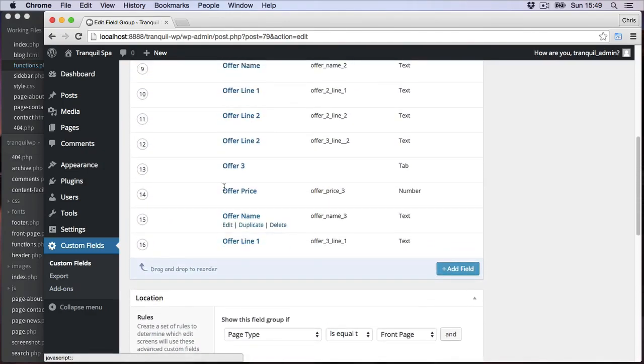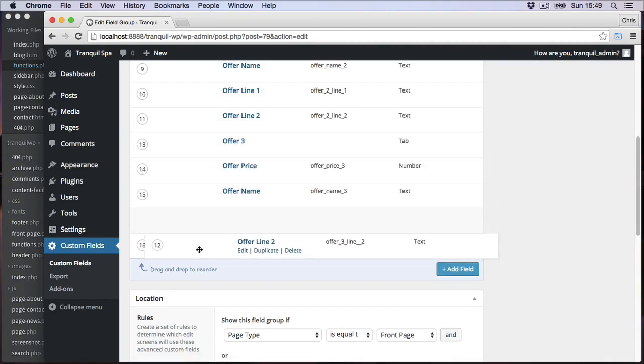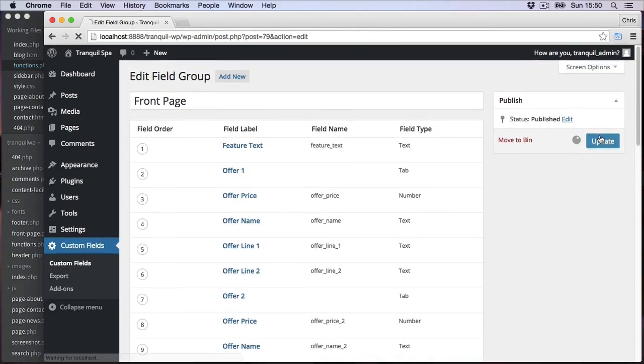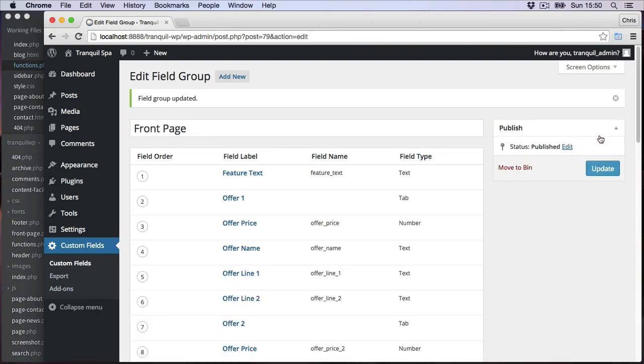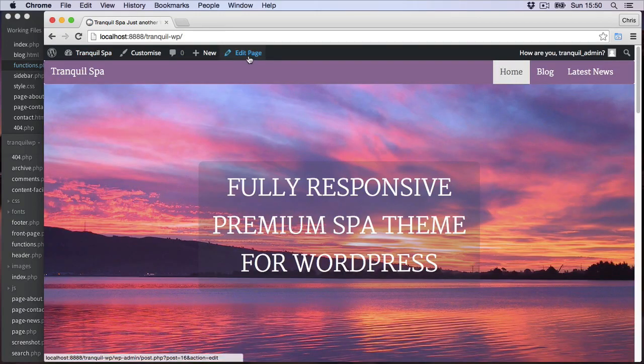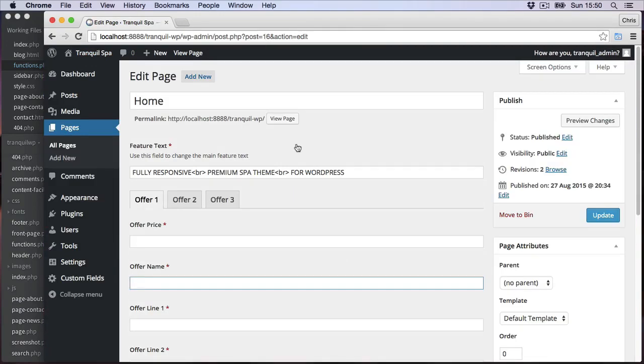Then drag that down to the very bottom. So now we've done that, hit the update button. And I'll show you why we've put it in tabs now. If you go over to the home page and then select edit page, now we've got the offer 1, offer 2 and offer 3 in individual tabs.